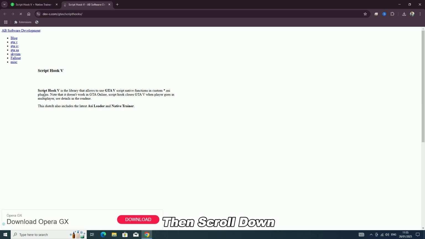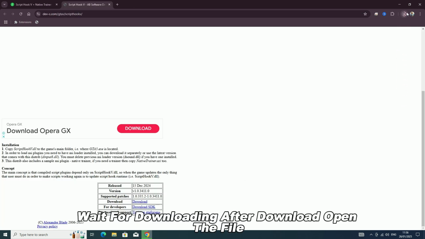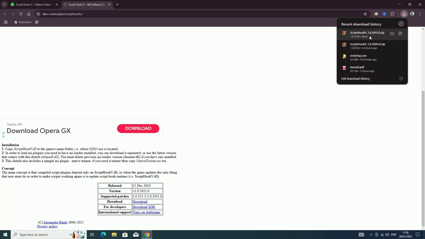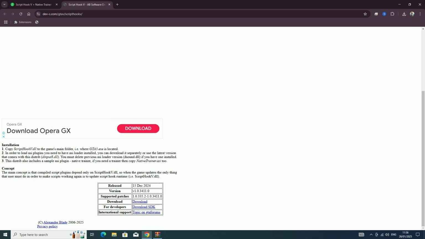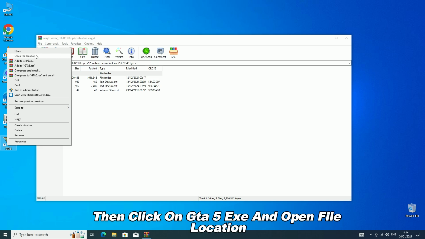Then scroll down. Again click on download. Wait for downloading. After download, open the file. Then click on GTA 5 EXE and open file location.